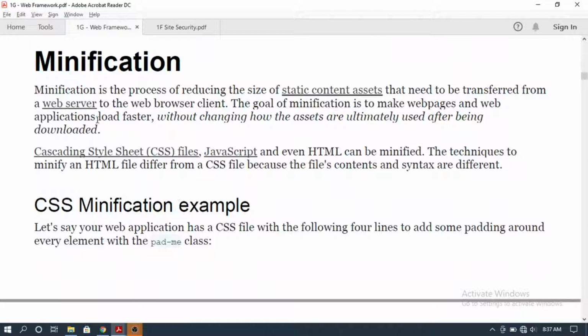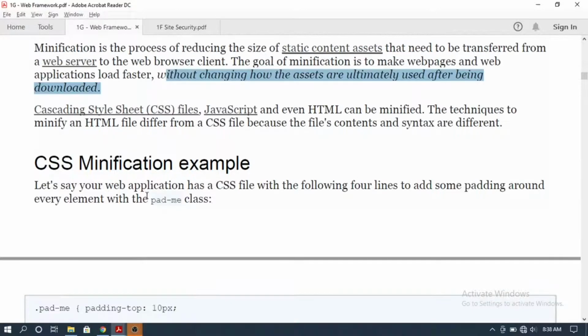Minification is a process of reducing the size of the static content asset that needs to be transferred from the web server to the web application. The goal of minification is to make the web page application load faster without changing how the assets are ultimately used and being downloaded. So this is the process.